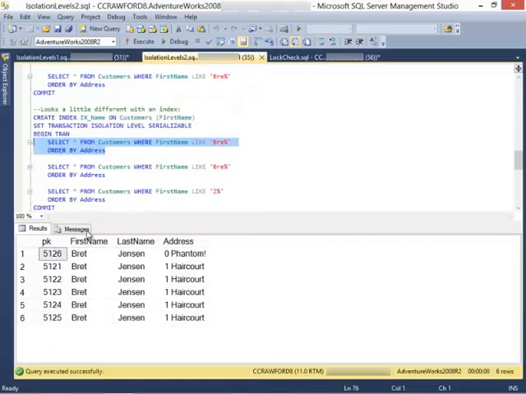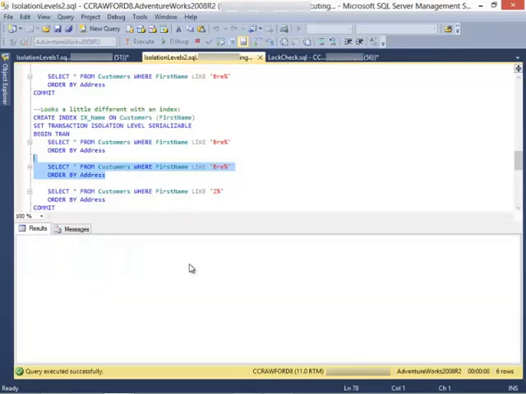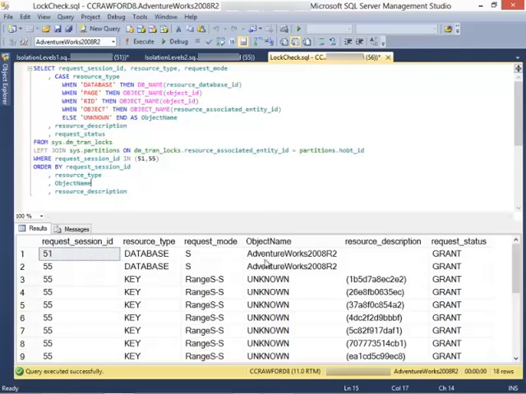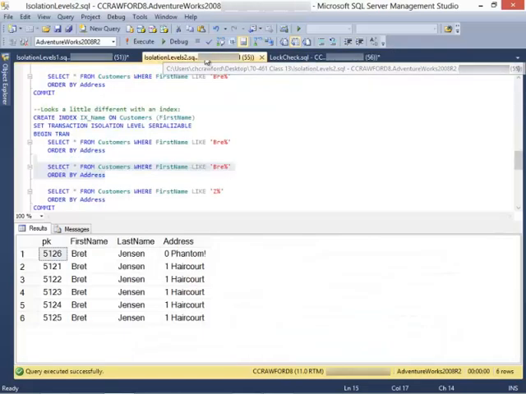Did that change our phantom reads here? No. If we execute our query again, still inside the transaction, we get the same rows back again. SQL Server was able to lock just the rows that it needed and just the ranges that it needed. So it was still able to allow inserts that were outside that range.